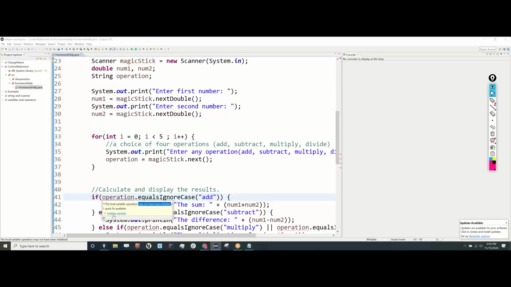Here's a quick fix. Initialize the variable. If I click here, Java is going to come here and put an equal sign and say, at least tell me I got nothing, which is null. And that's totally okay.